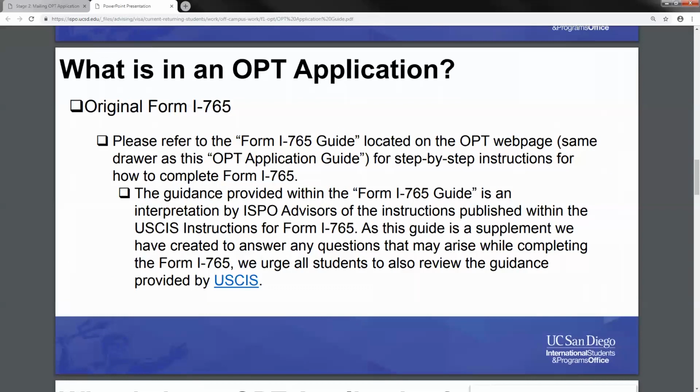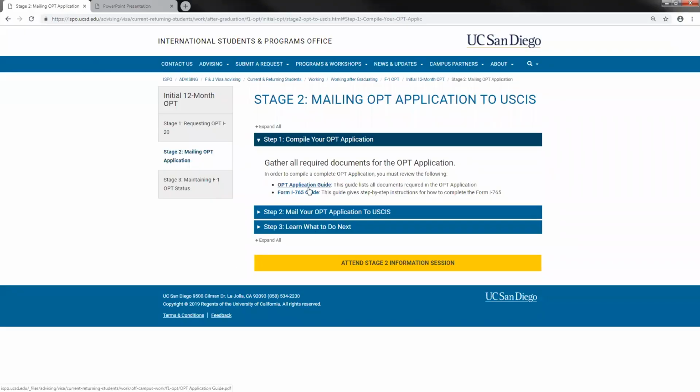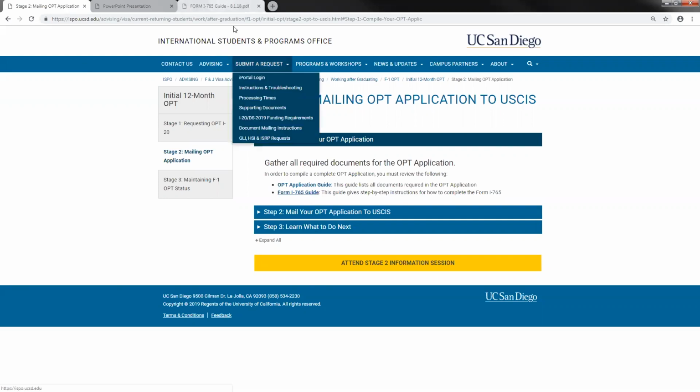The Form I-765 is the United States Citizenship and Immigration Services application for employment authorization. The United States Citizenship and Immigration Services is also called USCIS for short. ISPO has created a separate guide for this form, so let's jump into it. Back on the ISPO webpage, you can select Form I-765 Guide.